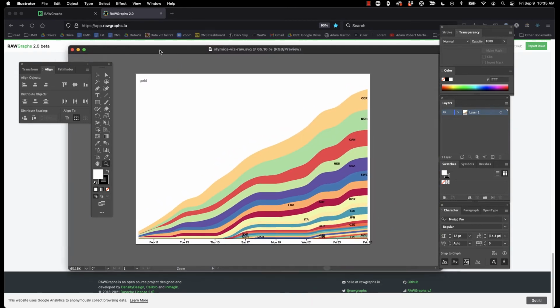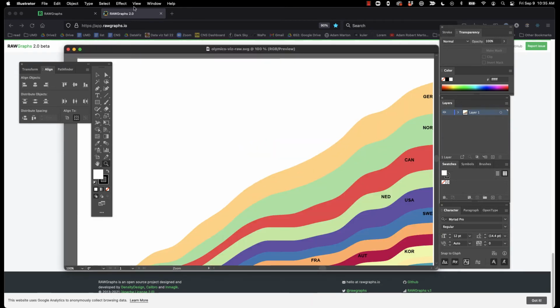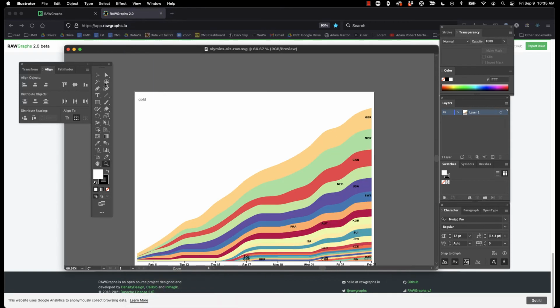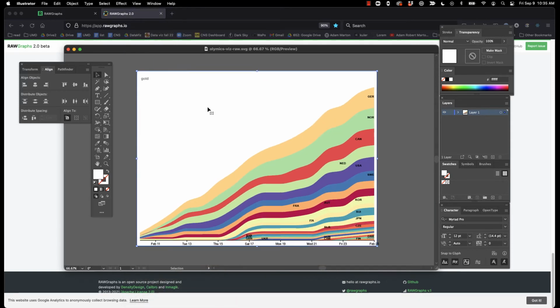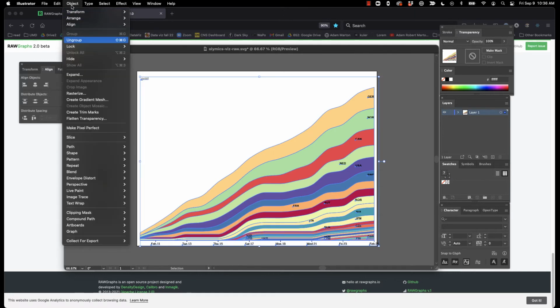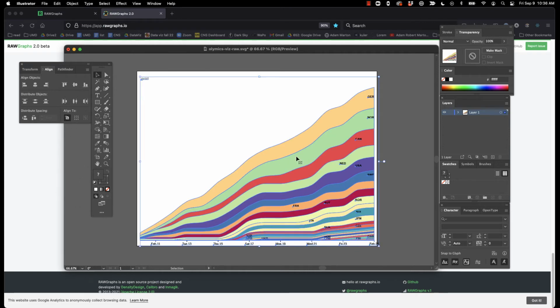Okay, so as you can see, it's much the same deal, right? We can start selecting different elements. I'll just go ahead and delete that. I want to go ahead and ungroup everything here, and there's lots we can do, right? There's lots of things we can do. Obviously, it's not super clear which countries go with what stream. We can clear that up a little bit.